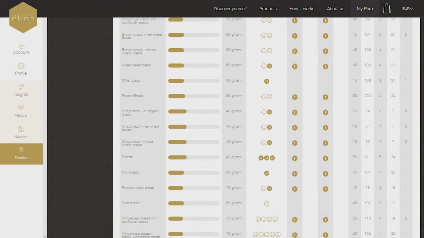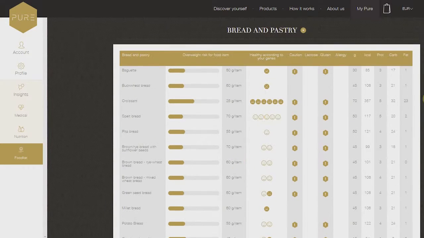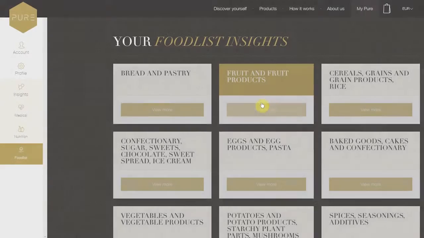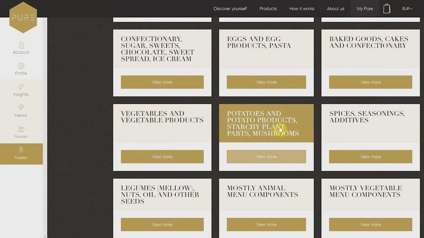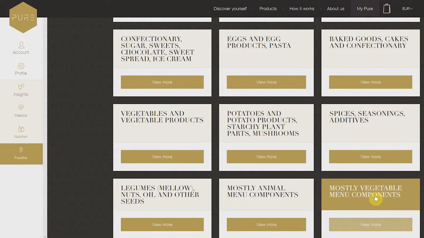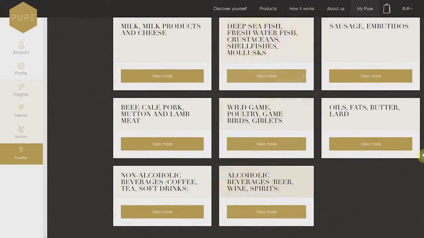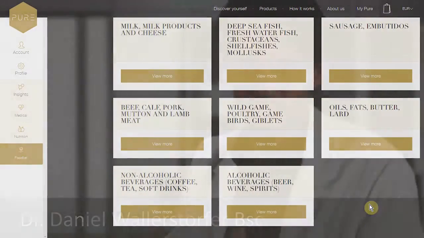So by going through this list, you can really find out what is healthy, what is unhealthy, what contributes to my being overweight, what helps me lose weight, what should I look out for. And this list is incredibly extensive, so you can really check out the potatoes, spices, vegetable components, and so on. And this really gives you the opportunity to find types of foods that you do like, that are not contributing to your being overweight, and that are healthy for you.